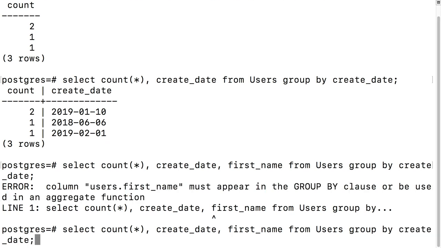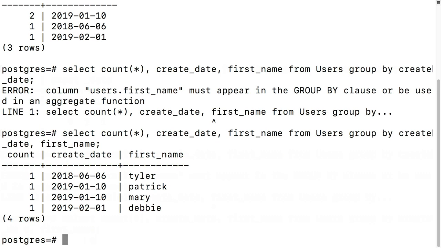If we add first name to the group by, we no longer get this error, but instead get all 4 rows back. This is because our group by is now looking to create groups that share create date and first name. Because none of our rows share these 2 columns, we get all 4 rows out.